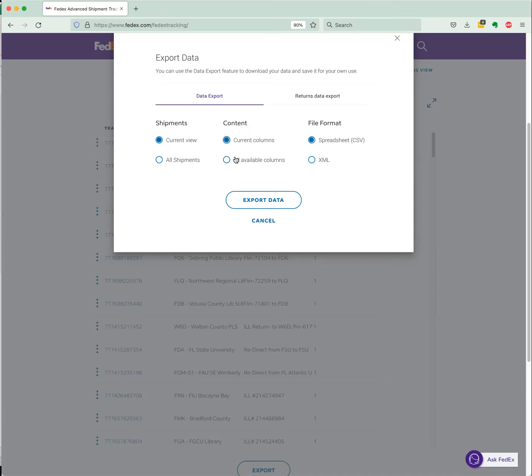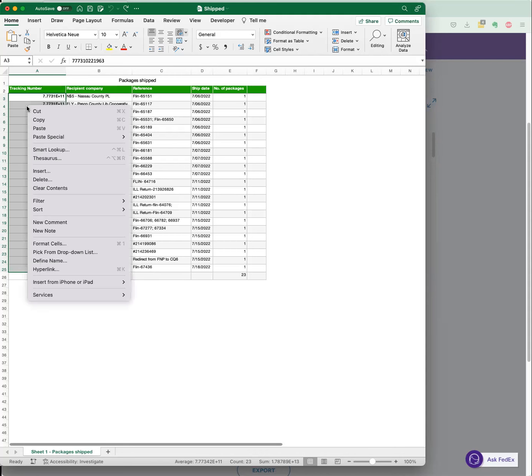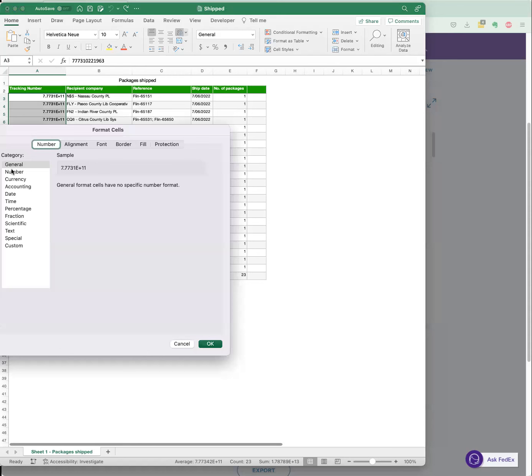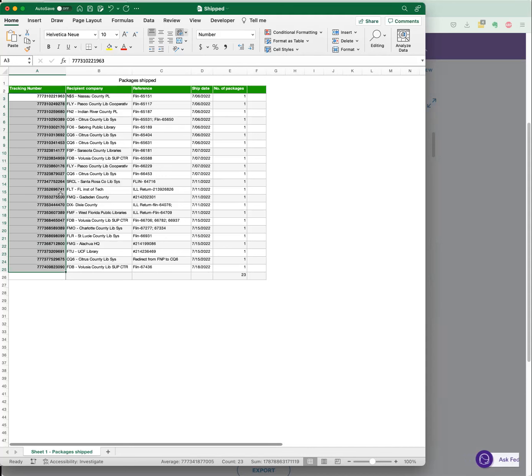If you do all available columns, you can then manipulate the data in Excel, and you can export as a CSV or an XML. Then you export the data, and it will look something like this in Excel. Your version of Excel may vary. Excel doesn't like the tracking numbers, so you can fix that by right-clicking on it, formatting the cells to make them numbers, and then adjusting the decimal places, and we're back to the regular tracking numbers. And then here we've got the tracking number, the recipient, the reference number, the ship date, and the number of packages, and you can just sum that up at the bottom, and you have your statistics.